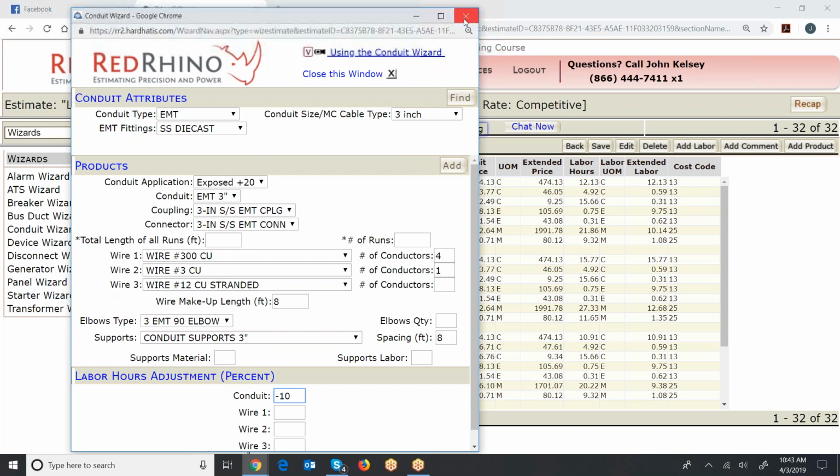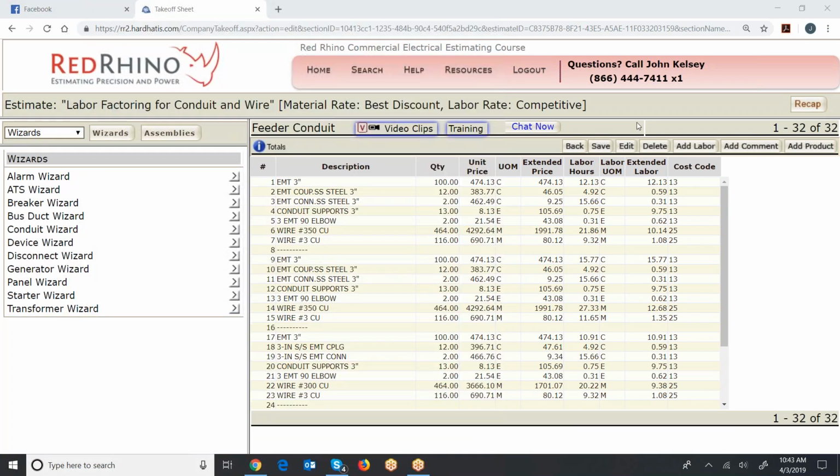Now, to that point, I'm just going to close this Conduit Wizard. Here, I input a factor of negative 10%, and you'll see compared to the standard or default of the Conduit Wizard, it reduced it down to 10.9 hours as opposed to 12.13 hours. So again, you can put a negative sign or a dash in front of the number percentage to deduct labor factoring. That's it for this video.